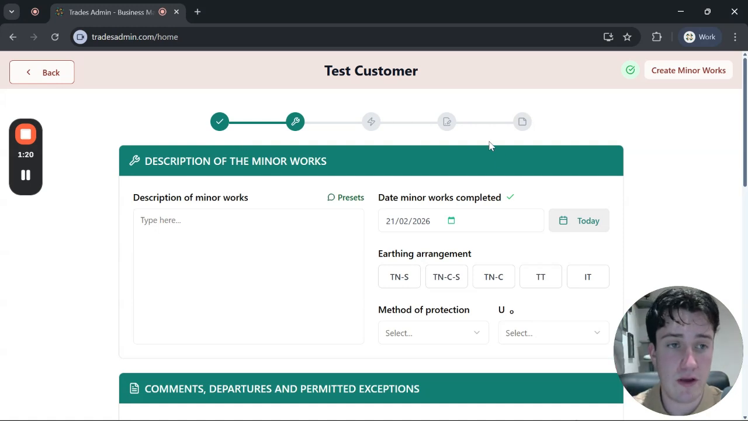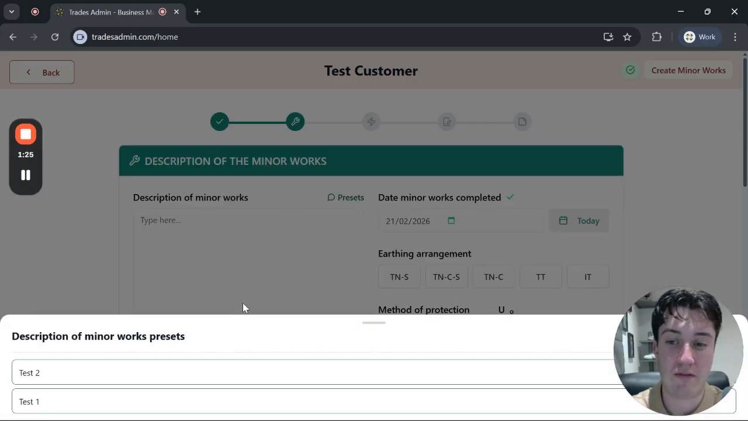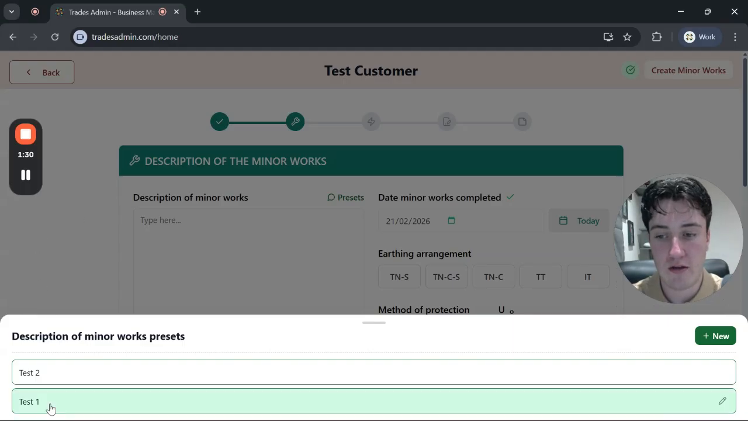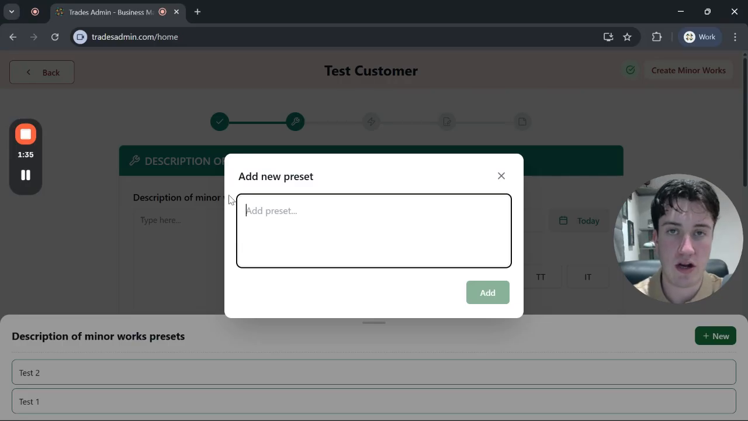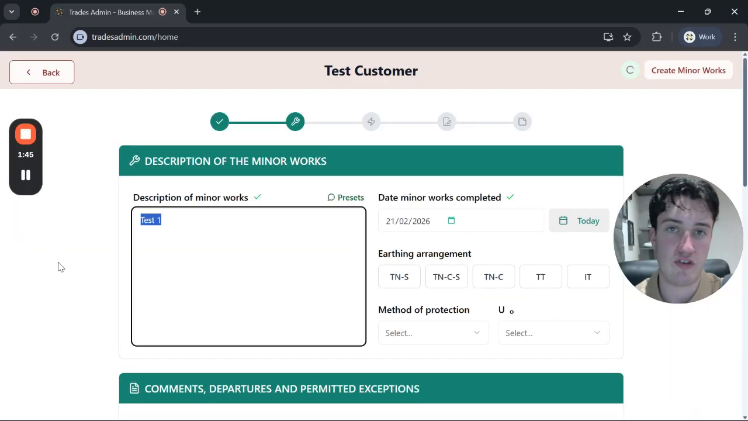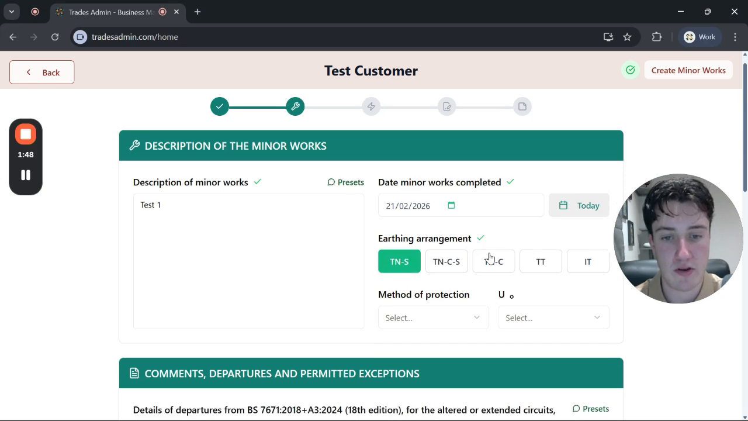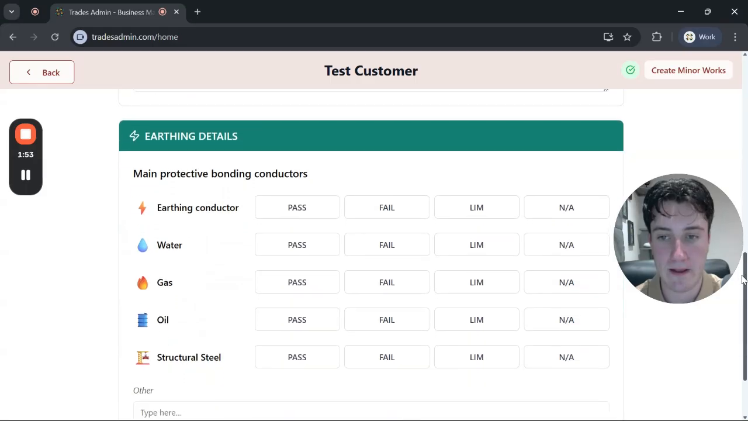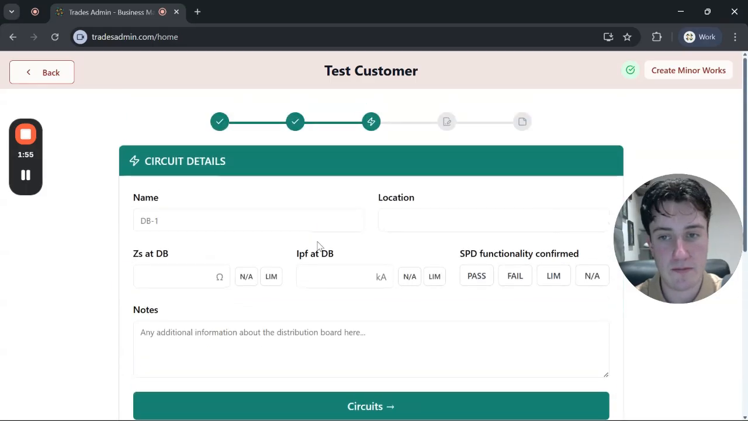I won't go through all of it because I won't fill out everything, but you can see for certain sections, you have the options to add in presets. So you can see some test ones that I've added in. So you can go to add new and you can create a new preset, basically just adding in text. So for something like the description of the minor works, if you use a similar sort of text for each one, you can very easily just select it and it will just show up there. Nice and simple. You can select all of these going down. Again, there's more preset options here. And then we'll go continue.